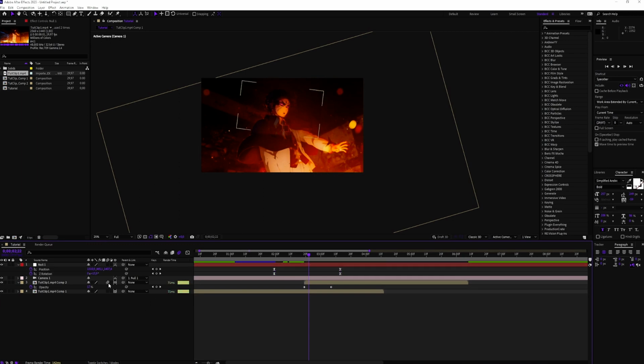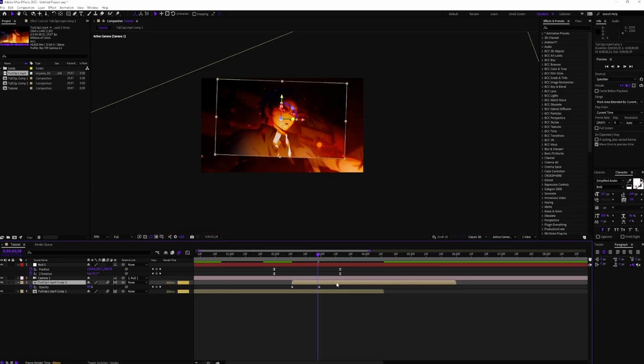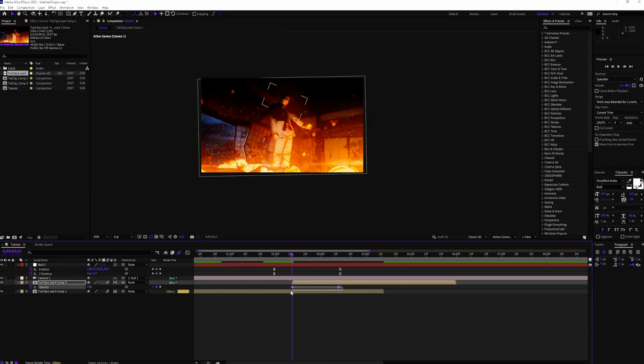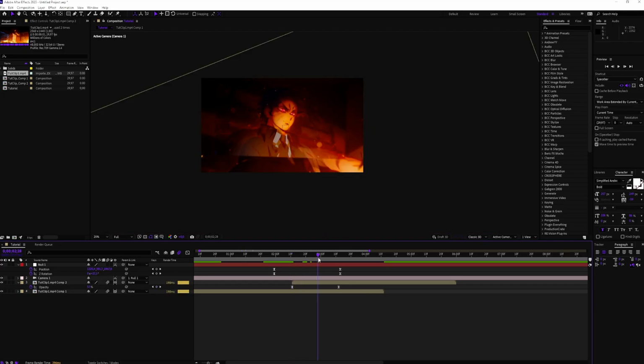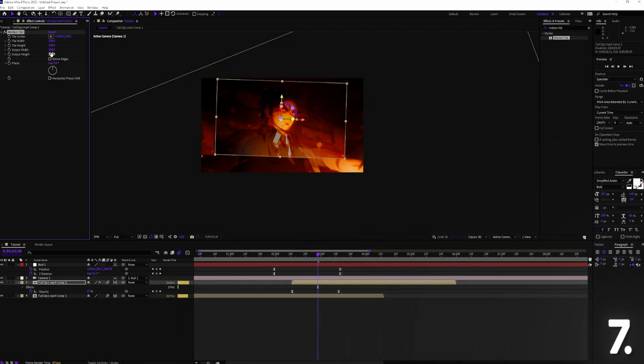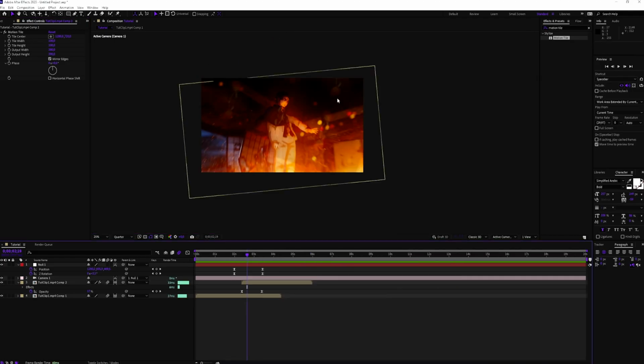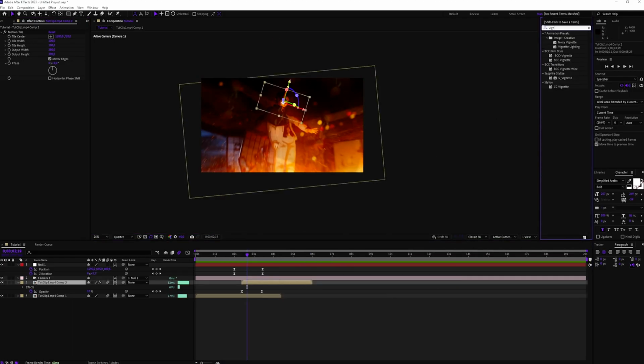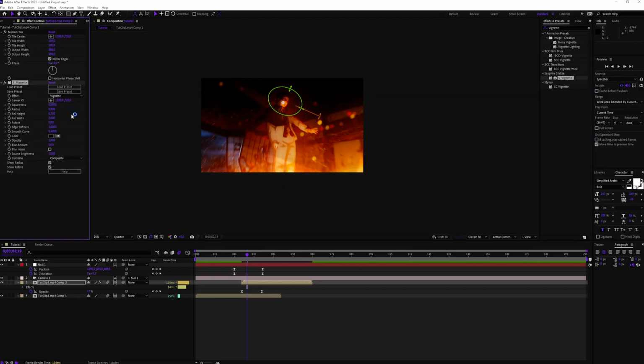And to give it more smoothness, click this motion blur and make sure this icon is enabled. Now, so you don't see these edges, I will add Motion Tile, increase the output width and height, and enable Mirror Edges. We don't want to see these repetitions, so I will add a vignette. It's one of my favorite effects.